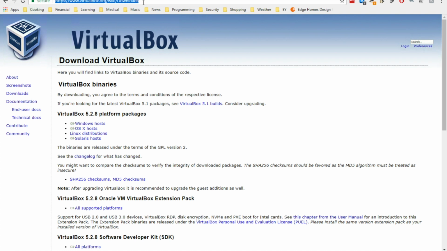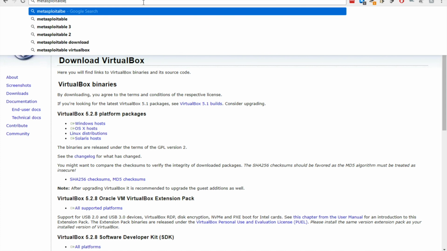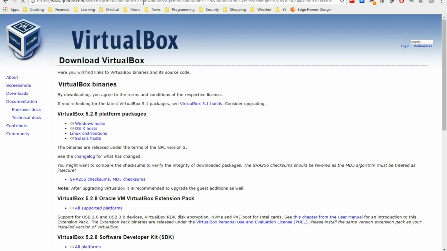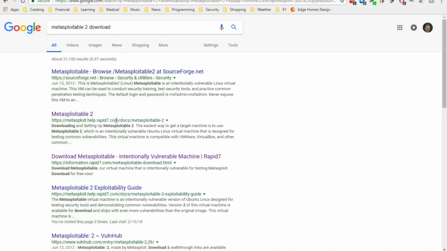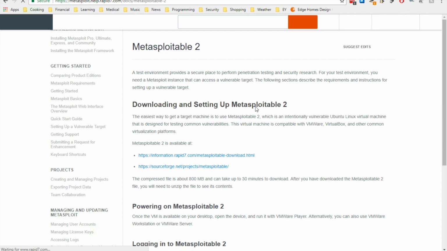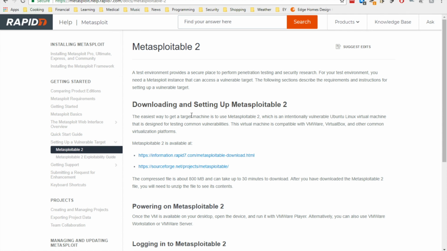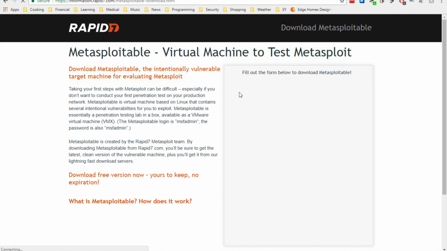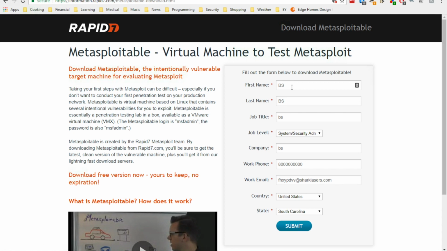So again, we'll come here to Google and we'll just search for Metasploitable 2 download. Come here to the Rapid7 link. Rapid7 is the company which developed Metasploitable. They also have developed the Metasploit hacking tool. So to download it, click one of these two links. I'll go to the Rapid7 one. And then you'll need to fill out this form.